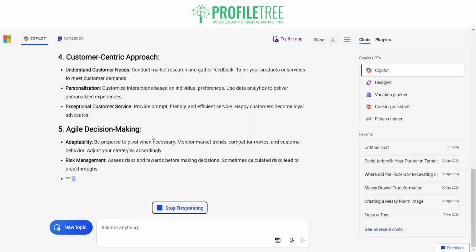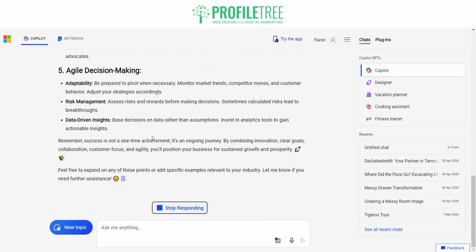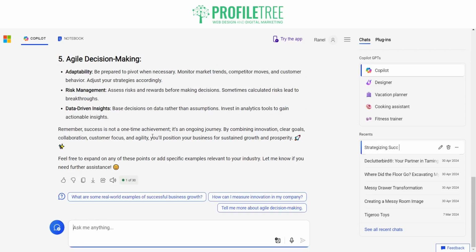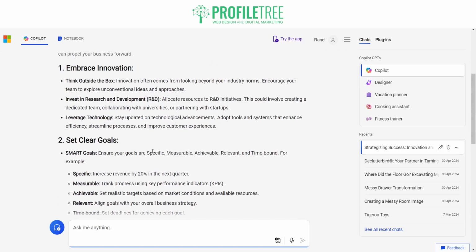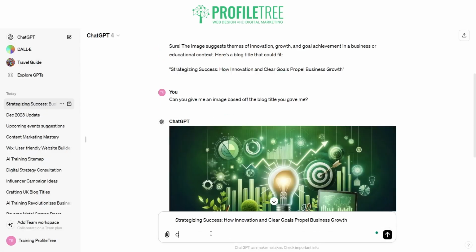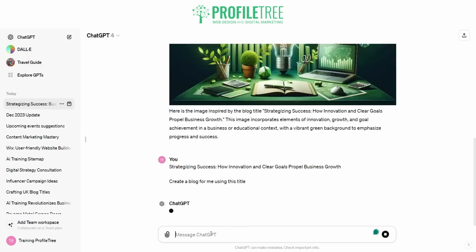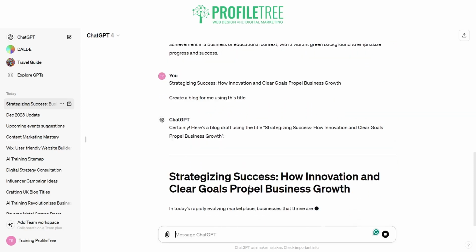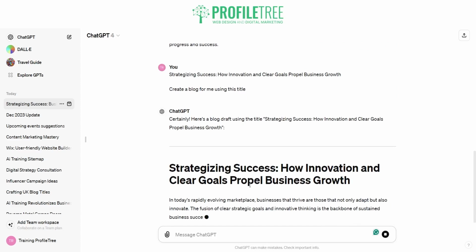Now, what you can do as well is, since each text generator is different, of course it's laid this out a little differently compared to ChatGPT. If I ask it to create me a blog using this title, it will word this slightly differently. So this is where you can gain an advantage by using two of these text generators to form one piece of content.